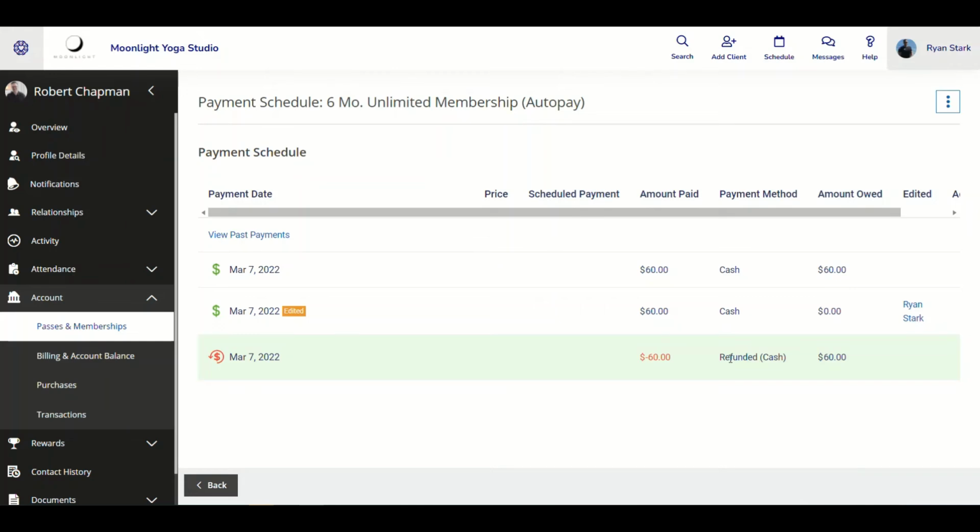If I was a staff member going into the payment schedule, I can clearly see that this is a refunded amount for $60. In addition, right beside refunded, it says cash. Since this was a cash payment that the client had originally paid, we refund them back in cash as well. If the client had used any other payment methods, that would be indicated here and show up.